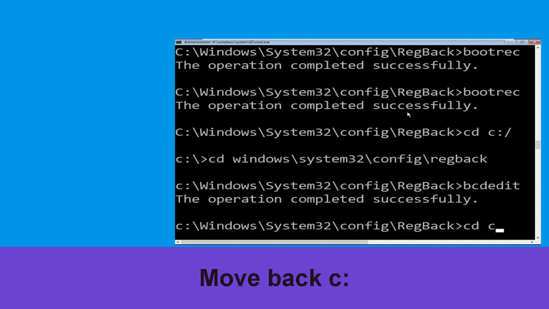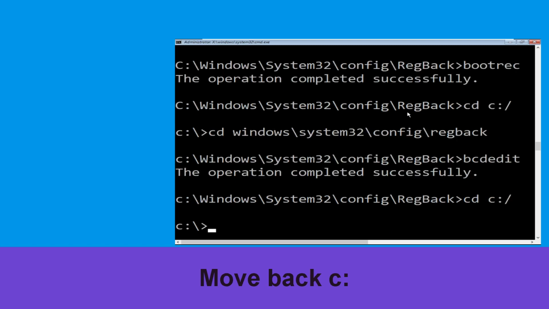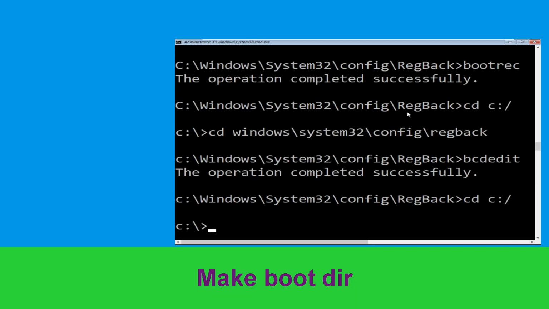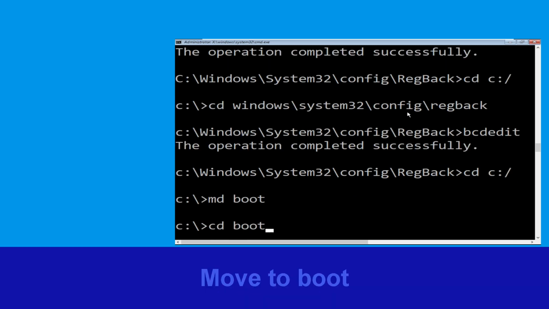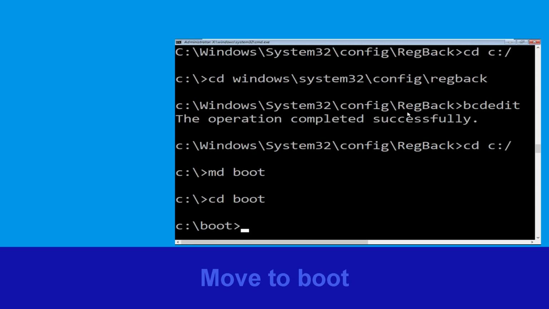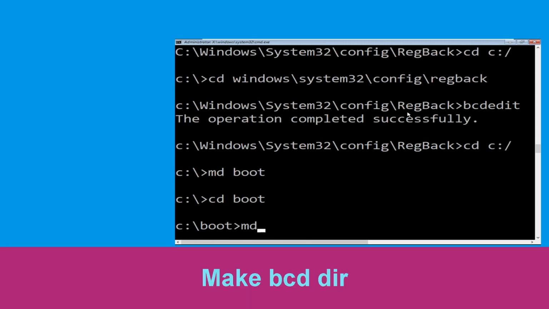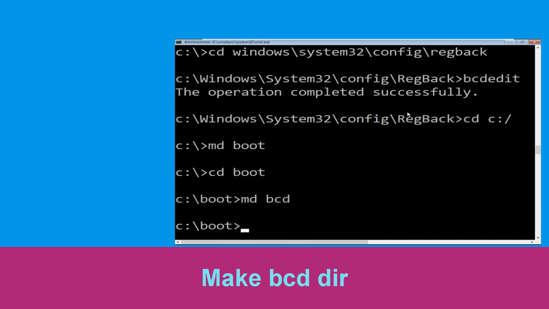Now execute this command. Type cd space C: / and hit enter. Now type md space boot and hit enter. Type cd space boot and simply hit enter. Now type md space bcd and simply hit enter to execute this command.